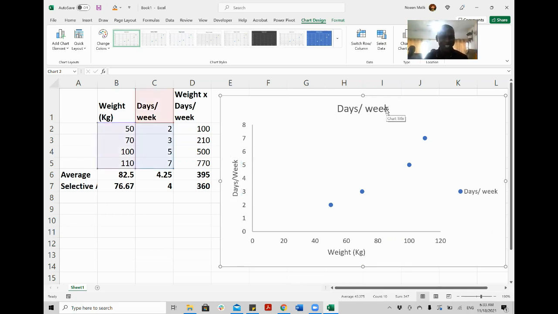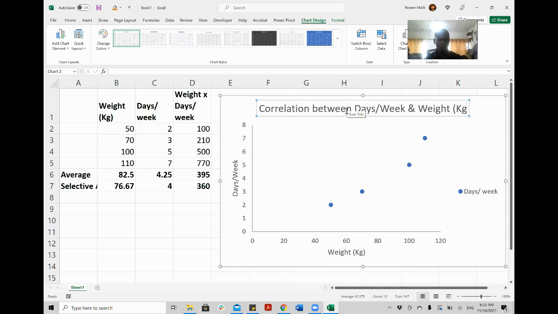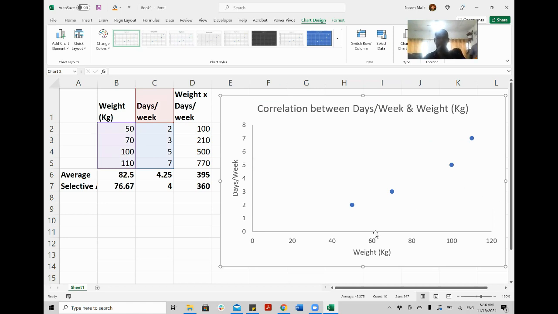Now, what is my chart title? My chart title will be correlation between days per week and weight in kg. This is my chart title. In scatter charts, you don't need this legend. This is for bar graphs most of the time.